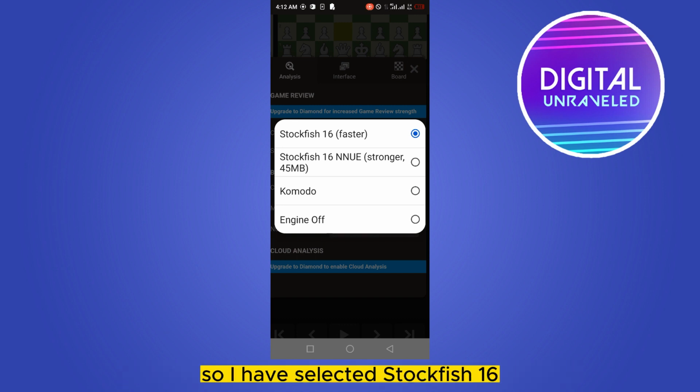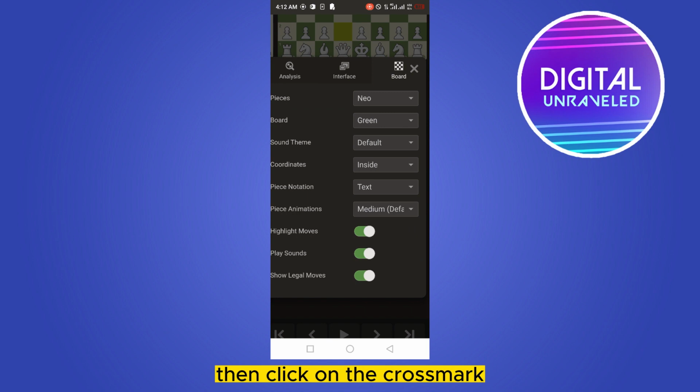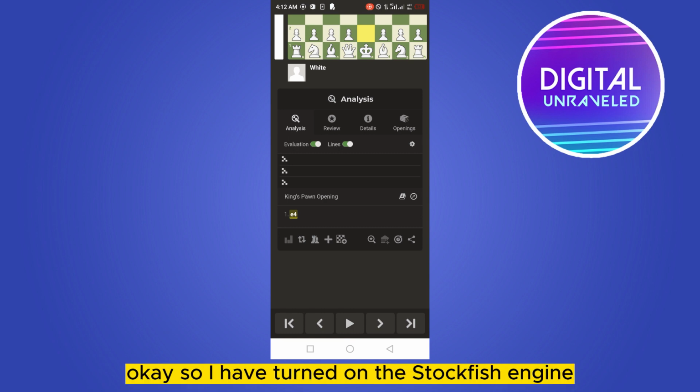So I have selected Stockfish 16. Then click on the cross mark. So go back. After that, let me show you how to use it. Okay, so I have turned on the Stockfish engine.